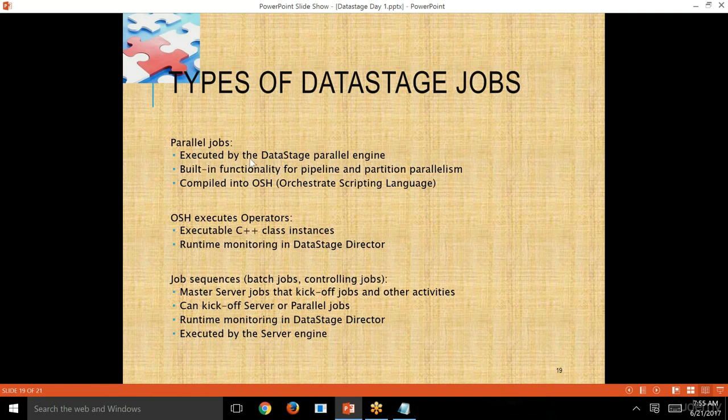Parallel jobs are executed by the parallel engine. Pipelining and partitioning are something we have already discussed. It's compiled by the OSH compiler, which is the orchestrate scripting language, and when C++ comes into the picture, it's compiled by both components. It has executable C++ class instances, because you have to install Visual C++ as mandatory with any version of DataStage, and runtime monitoring in DataStage Director. This runtime monitoring is available for any kind of DataStage job, so there's no point talking about it. It is a default feature of DataStage Director.